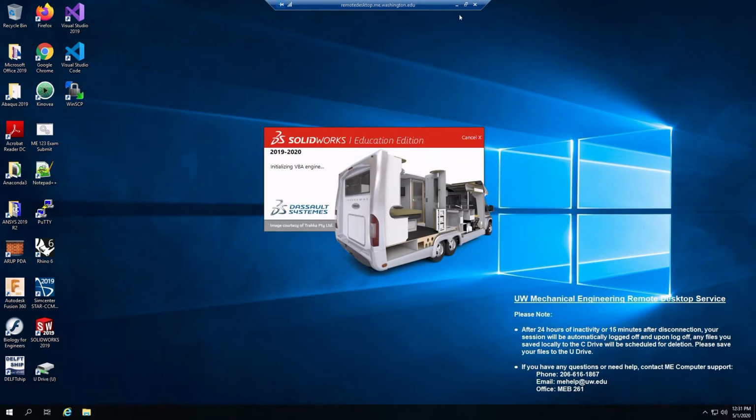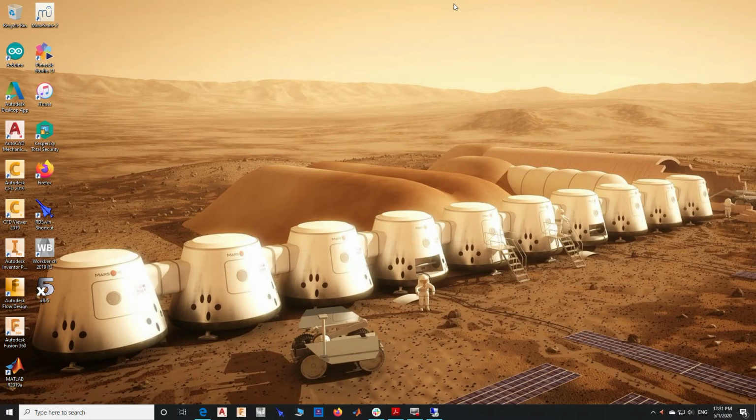You can also access this U drive from your own computer as well. You just need to map a network drive from whatever file explorer you have.